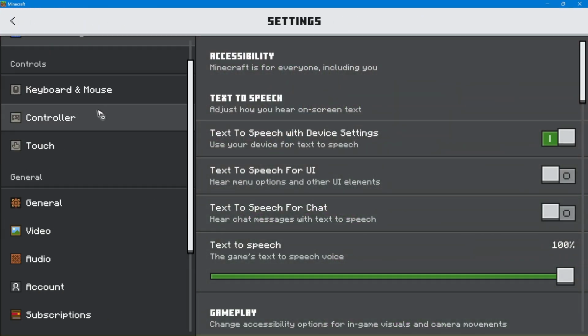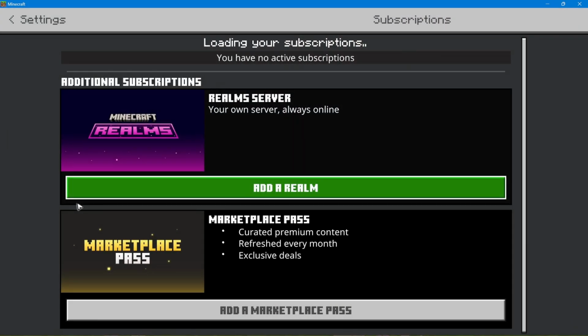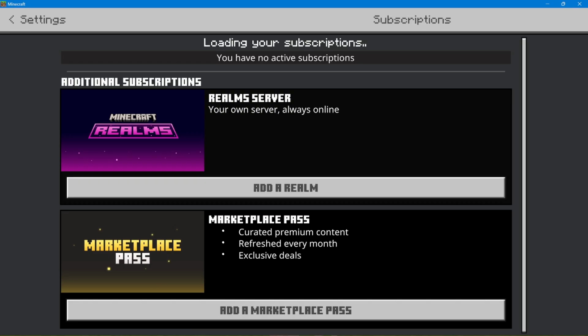Now the last panel we have here, scroll all the way down, we have here subscriptions. Just click on it. And under Realms, you have a big cancel button in here, okay? So just go ahead and click on it, and after that, you'll be redirected to the store you used to subscribe, okay? So just basically follow simple prompts, and once done, you're good to go.